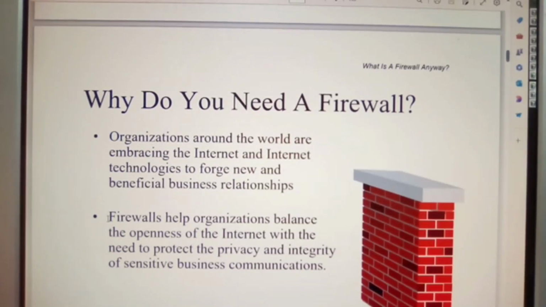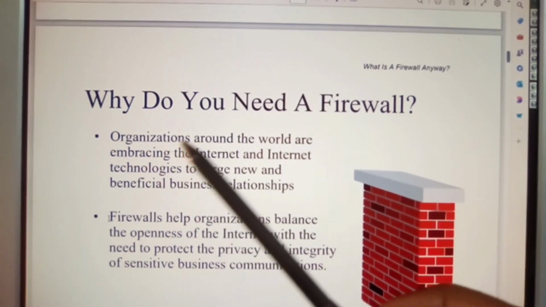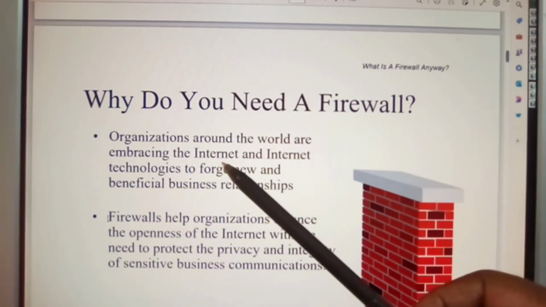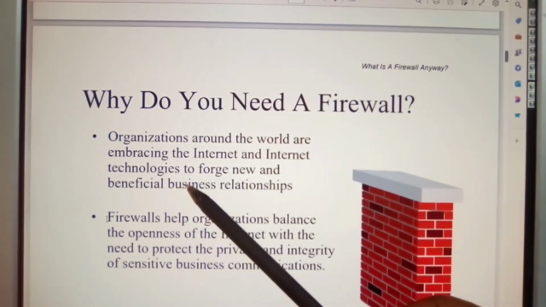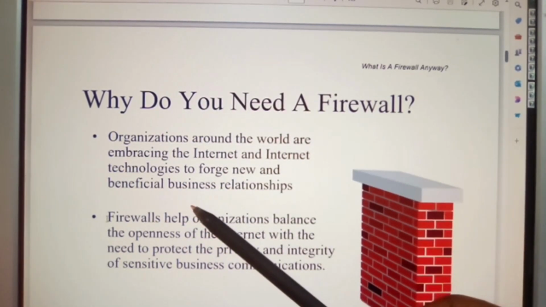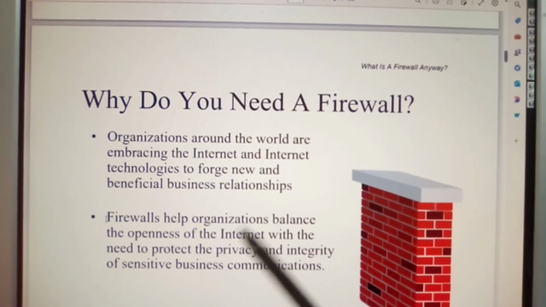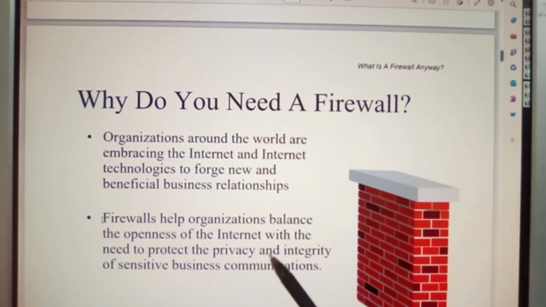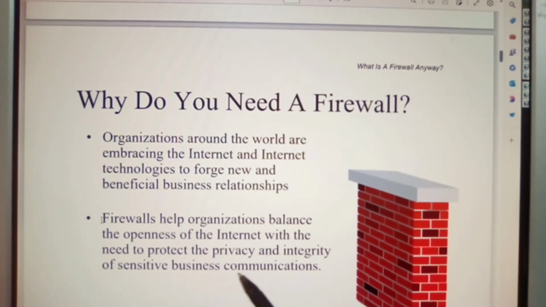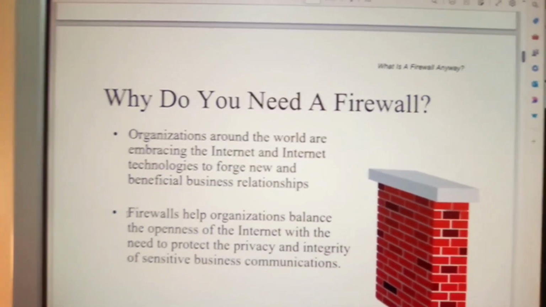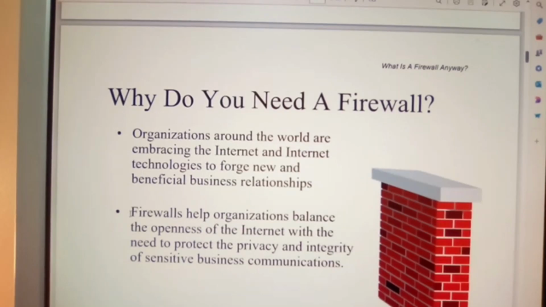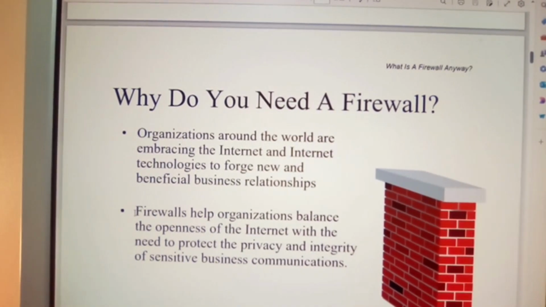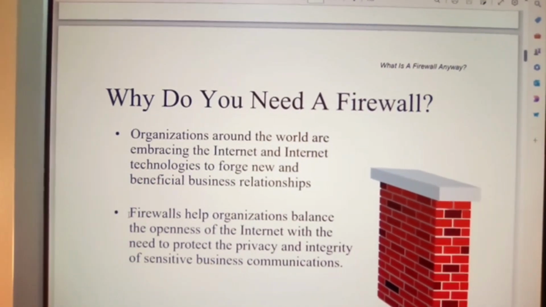Why do you need a firewall? Organizations around the world are embracing the internet and internet technologies to forge new and beneficial business relationships. Firewalls help organizations balance the openness of the internet with the need to protect the privacy and integrity of sensitive business communications.